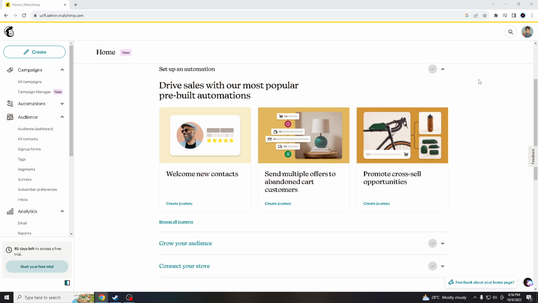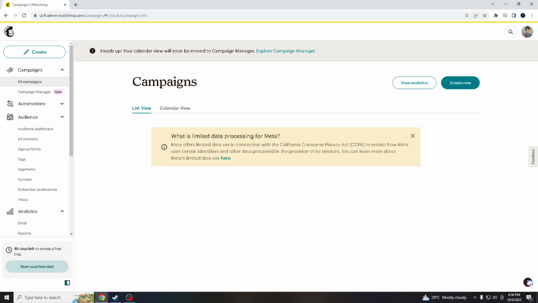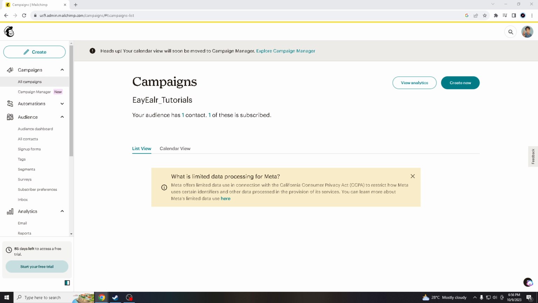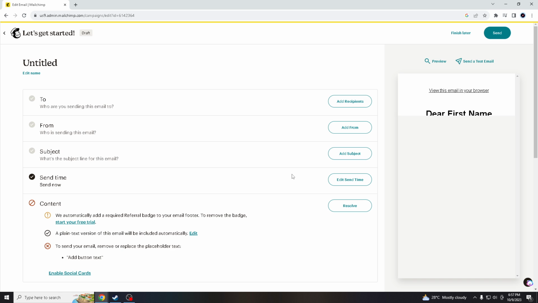And before anything else, go to mailchimp.com, and once you're there, create an account. It's super fast and easy. And once you have successfully created an account, go to this interface where it says Campaigns, All campaigns, and right here, just click Edit.